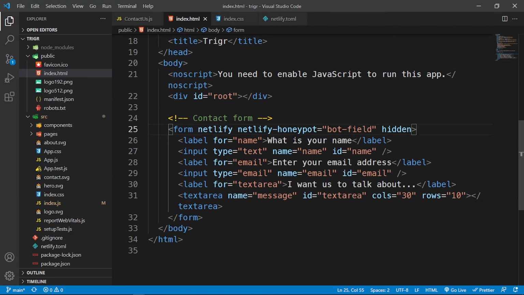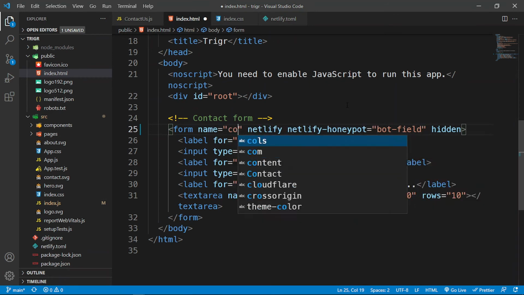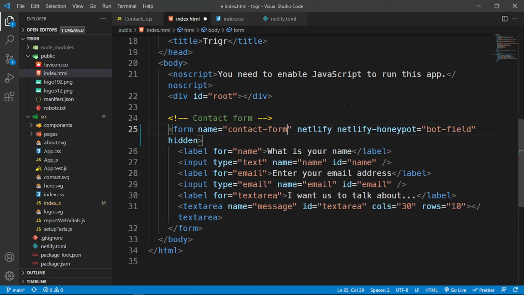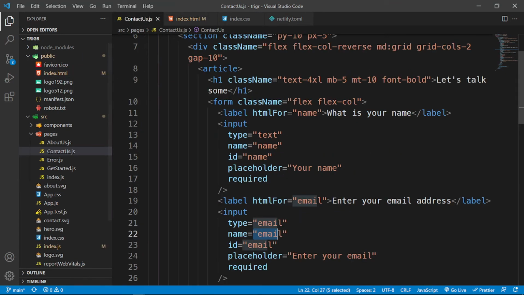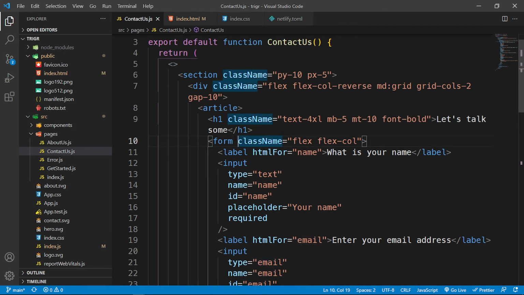I think the reason why this is happening is because this form doesn't have a name. So we need a name attribute for this, and I'm just going to call this contact form. And then I'm going to, of course, save this, and then go into our contact us form. And where's the form here? We're going to add a name attribute to this and call this contact-form. And you know what, I don't think we need to add this here.